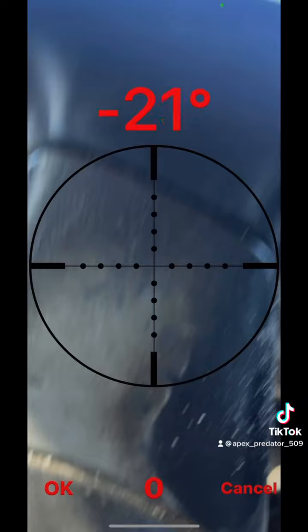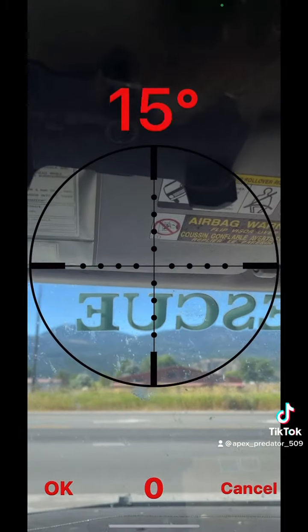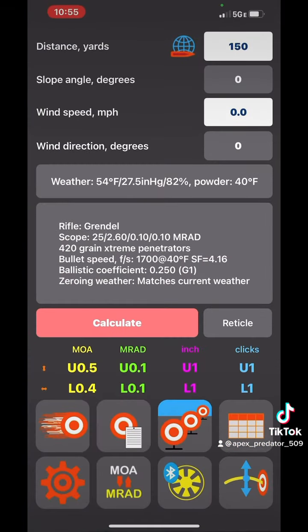One of the next items you have is the ability to account for slope, high or low. Hit that up and move your phone around and it'll give you the slope for your shot.